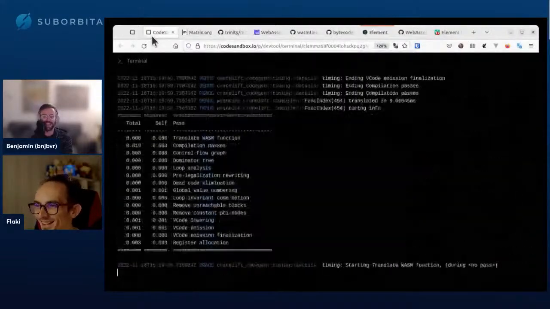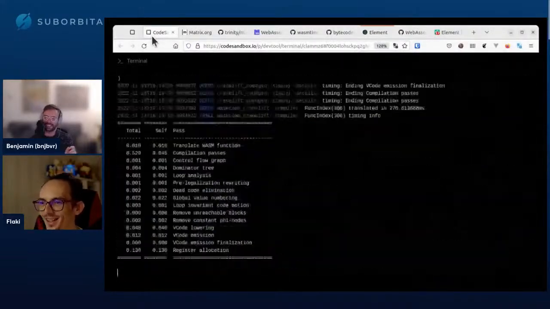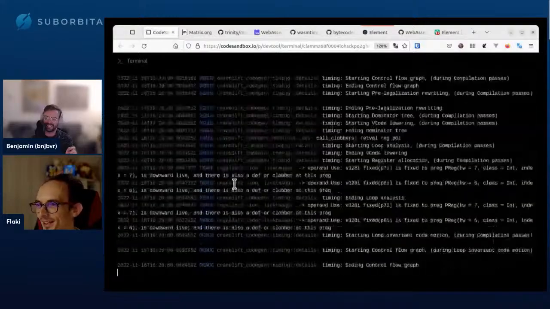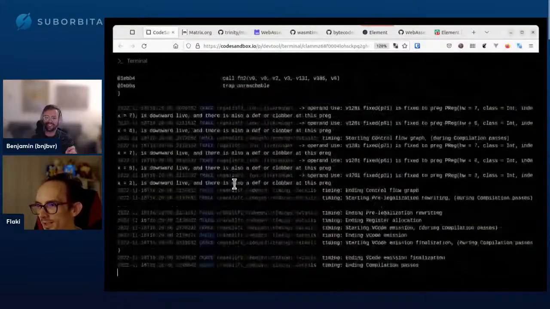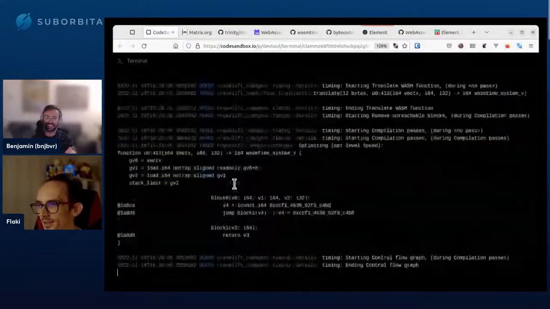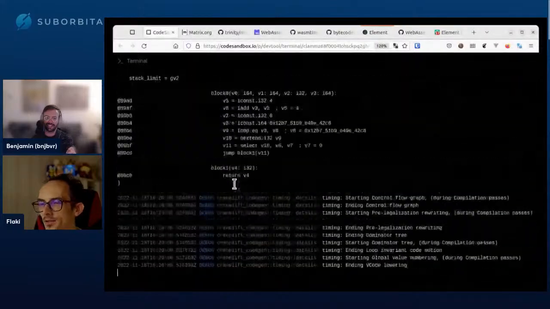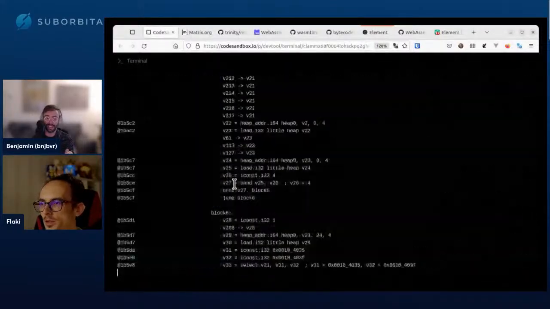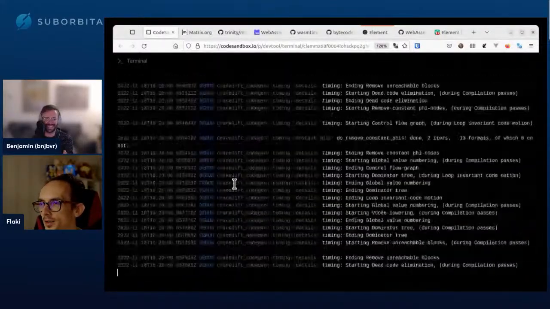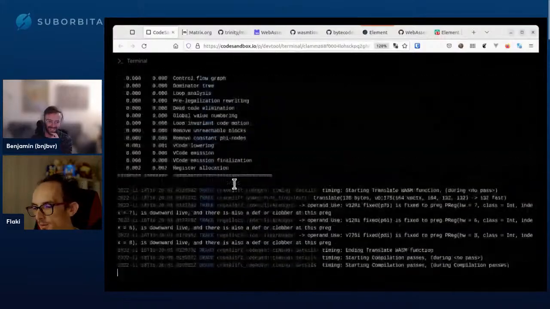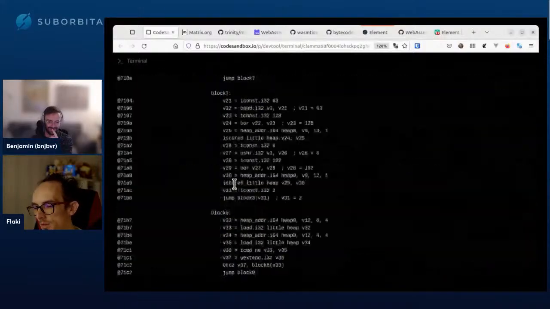Can you Control C? Hopefully. Oh yeah, there might be a lot of logs that were buffered. So what I'm going to do, fg, enter, Control C.